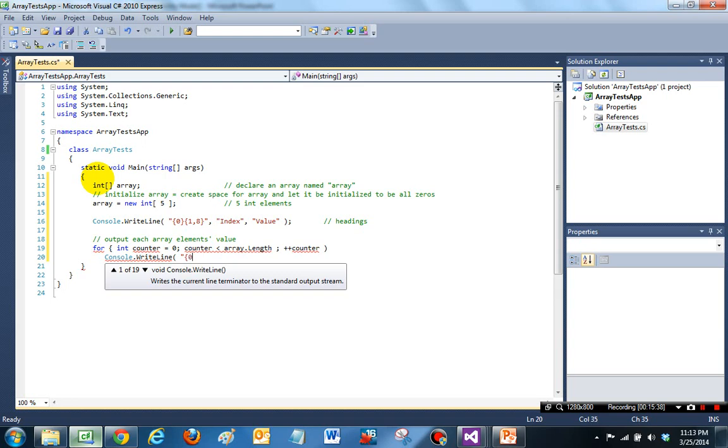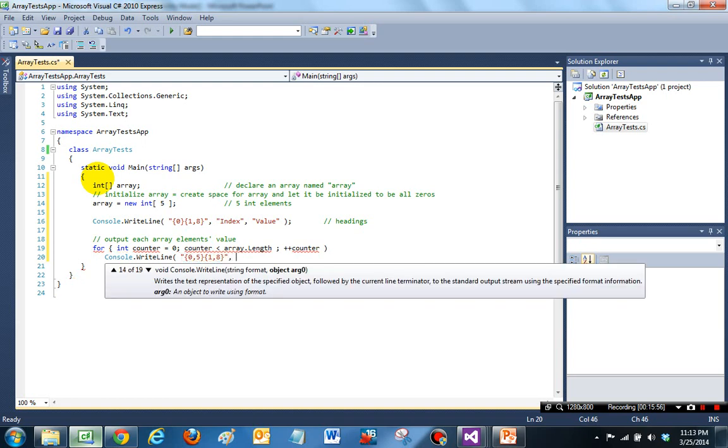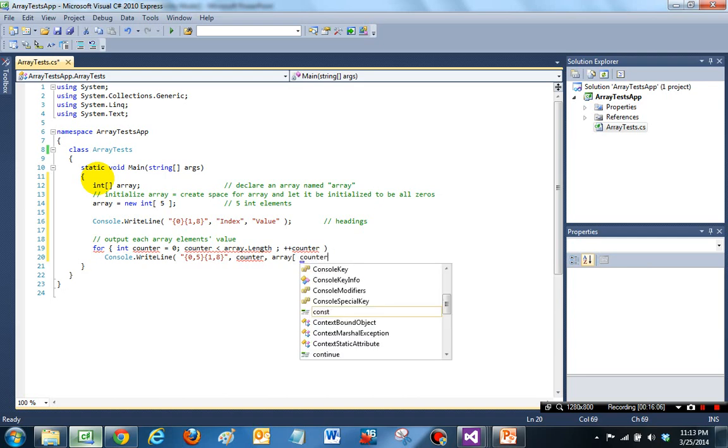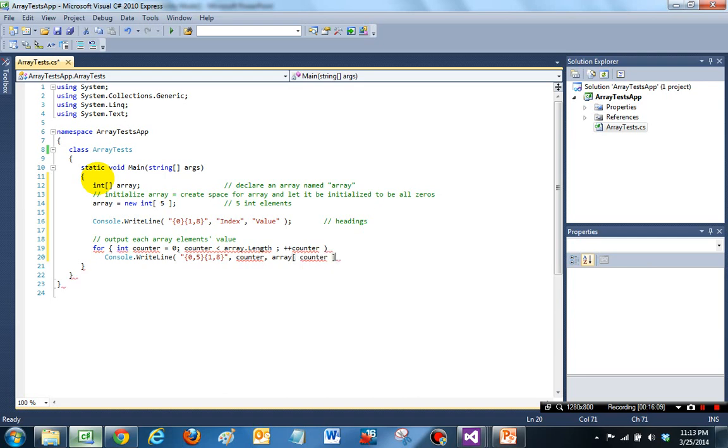And console write line, and here we are going to print out our 0th output, actually 5 long, followed by the next argument 8 spaces wide, and that's the format thing, and we want to print out the counter variable itself, and then the value of the array elements, namely the one that we are accessing using the counter. And that's the end of the write line.